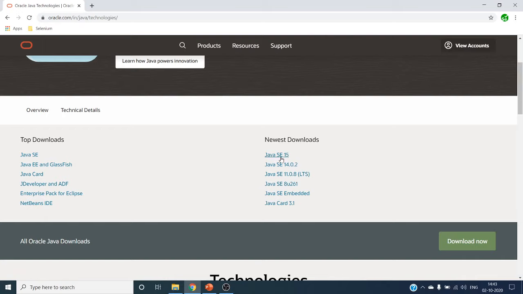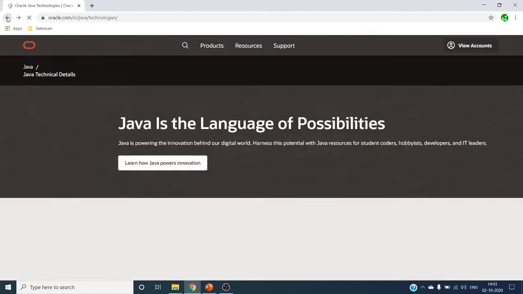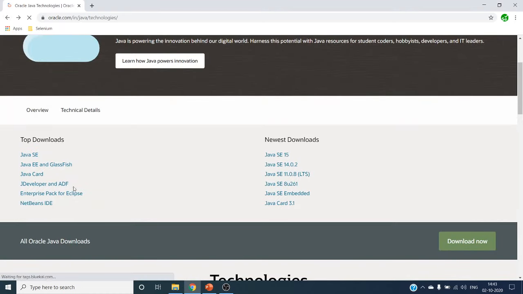The newest versions are Java Standard Edition 15, 14 and 11, and this is the stable version that we are going to see here. If you click on any of these links, it will directly go to your JDK download or Java documentation. But before that, we'll see other links in this web page.